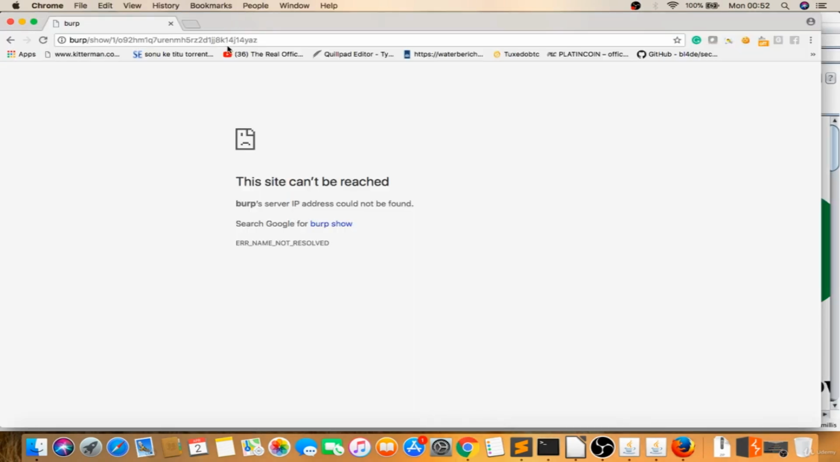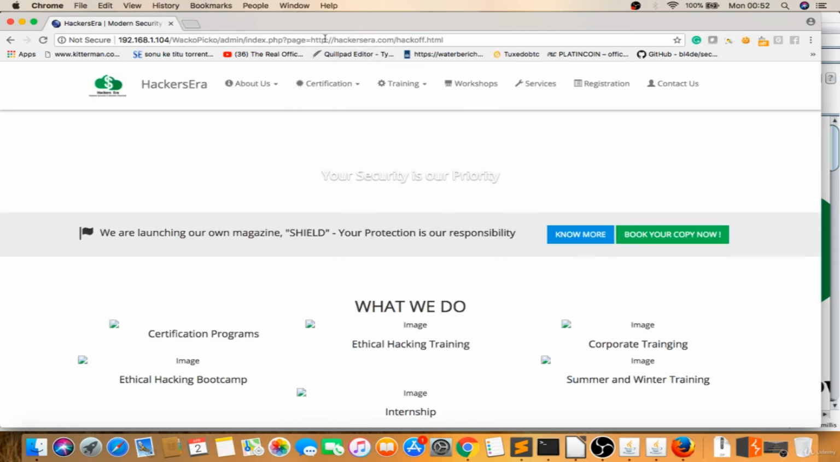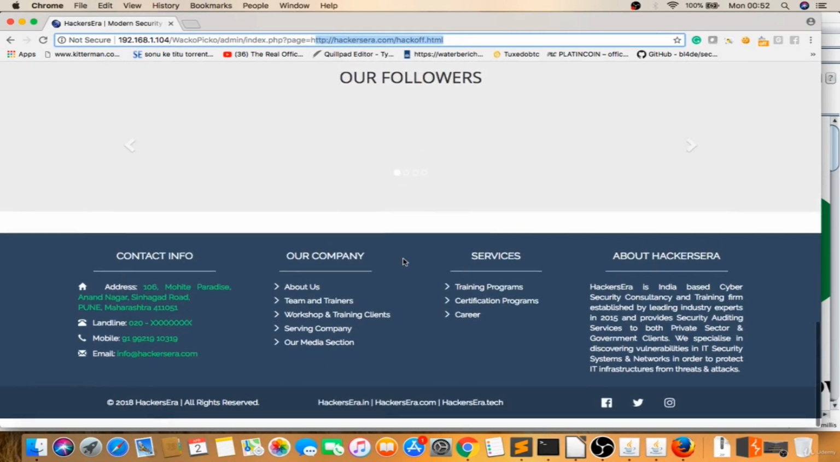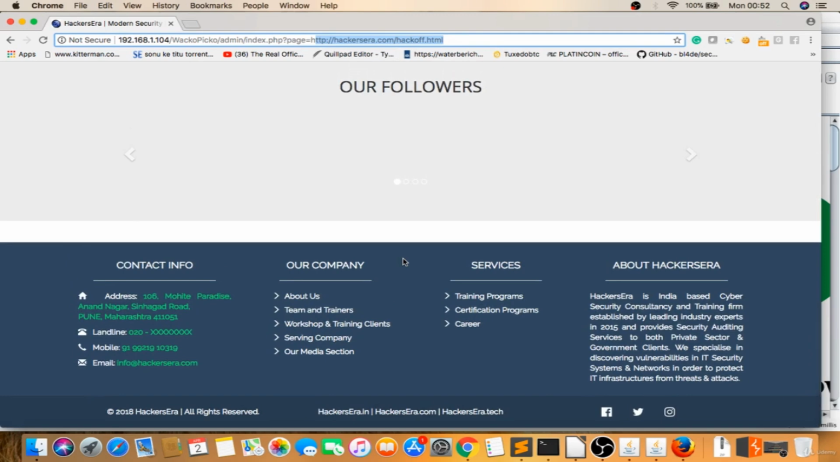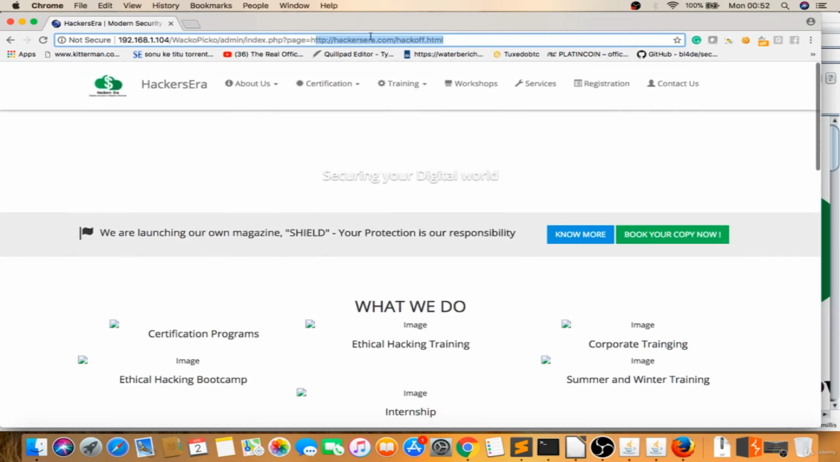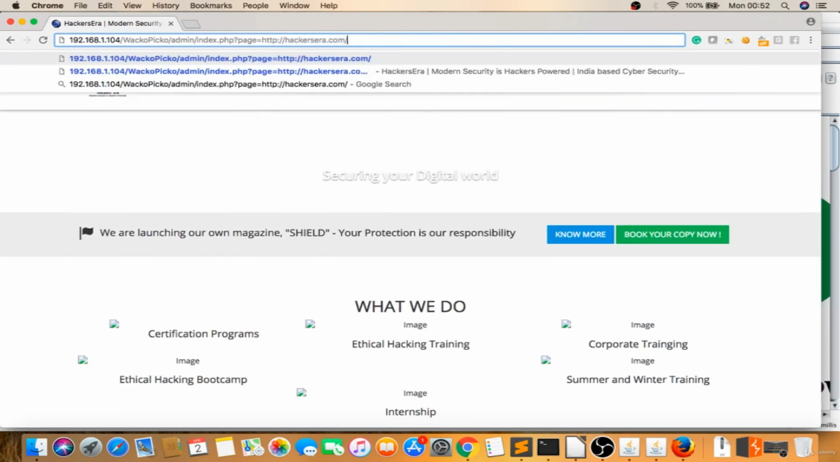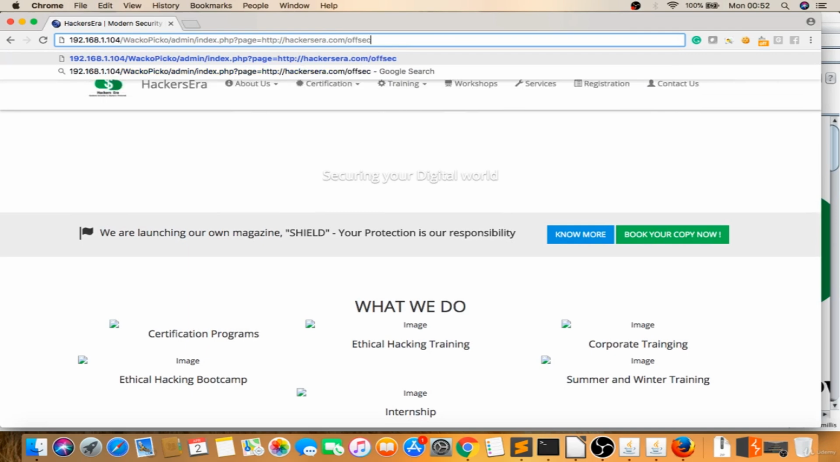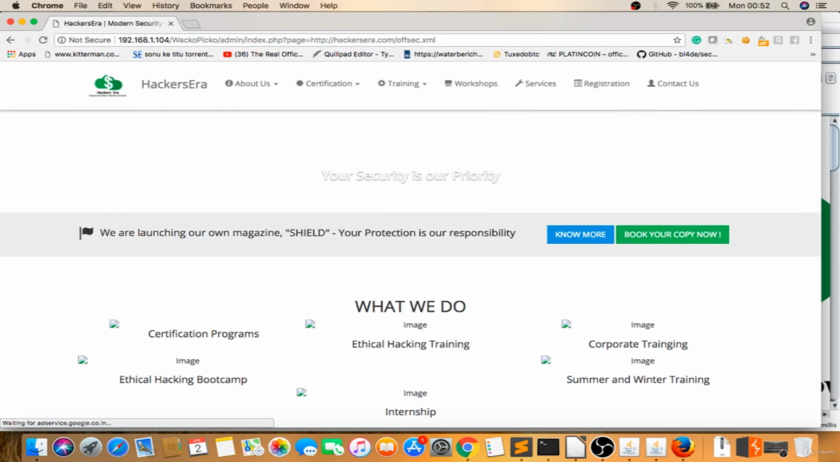If you try there, see what happened. They are loading the content of this hackersera.com. See this. So this is called remote file inclusion. They are including the page of this website. You can also try offsec.xml maybe. Let's try this. Due to the cache, it's not loading. No problem. This is just a lab.